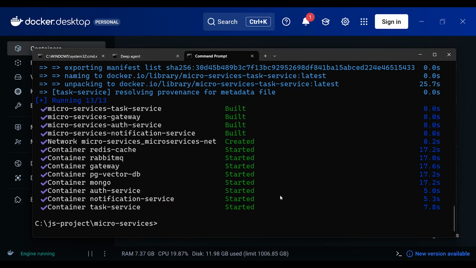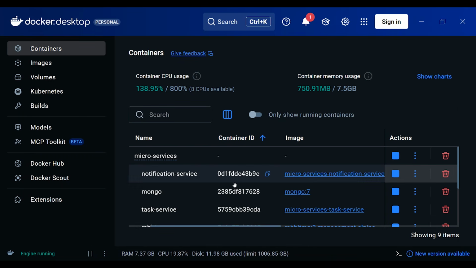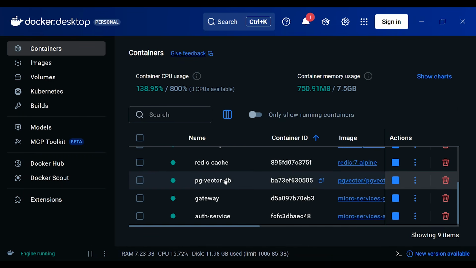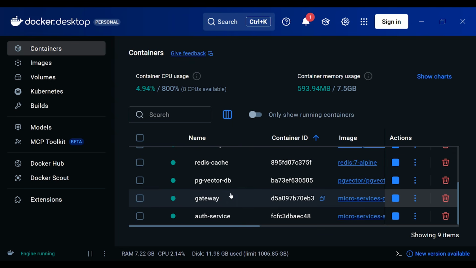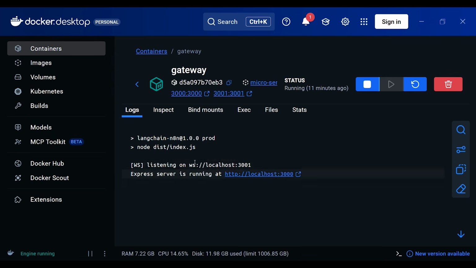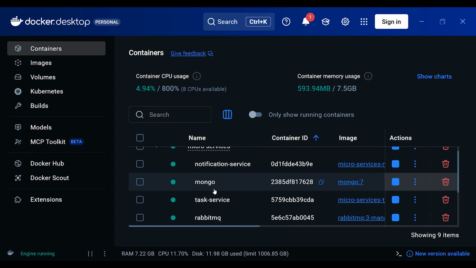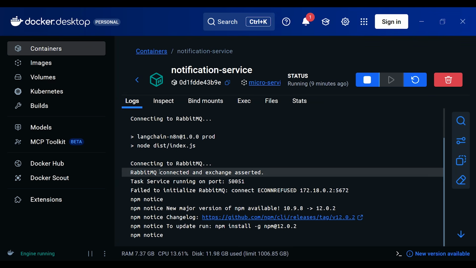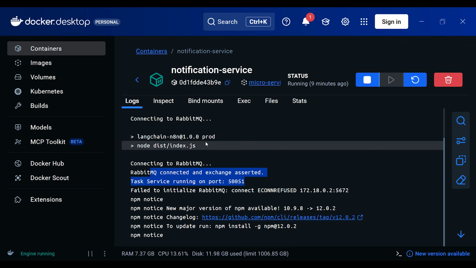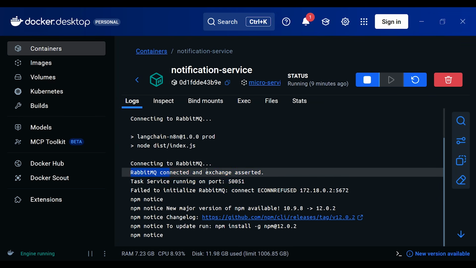Now I'm going to head into Docker. I want to check something here. I'm gonna head into the Auth Service. As you can see, the Auth Service is running. Let me go back here. I wanna check another service. This is the gateway. The gateway is running. Let me check the notification service. As you can see, the notification service too is running.